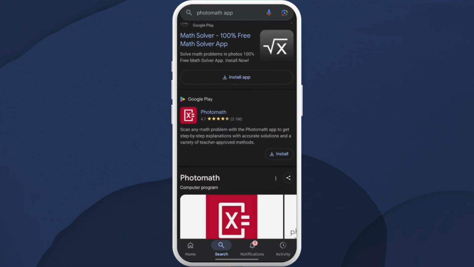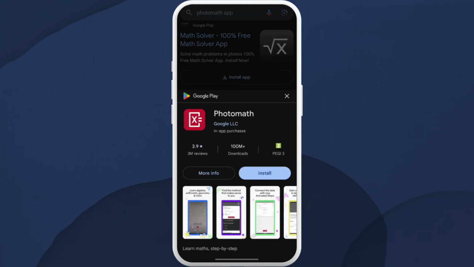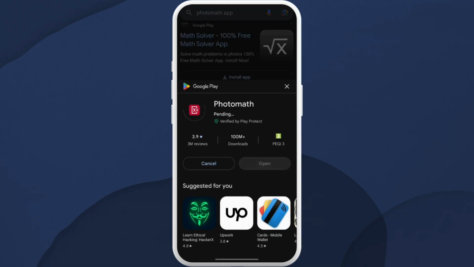Scroll down, and over here, you will see the link of the Photomath app to the Play Store if you're using Android or to the App Store if you're using iPhone. So if you simply tap on it, over here, you will see the install button in your Android phone. If you're using the iPhone, you will see the get button. So in order to download this app into your phone, you can simply tap on this button.